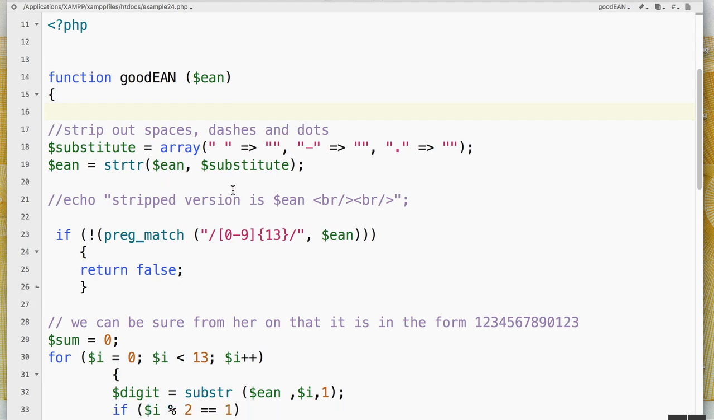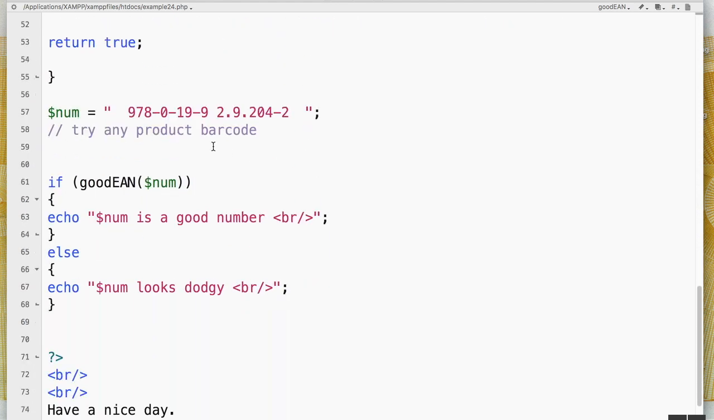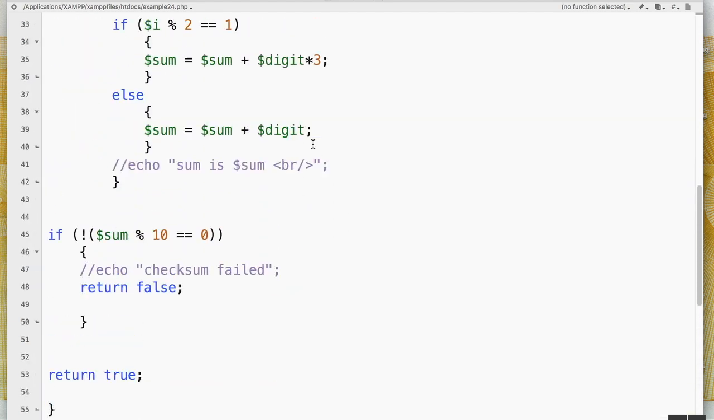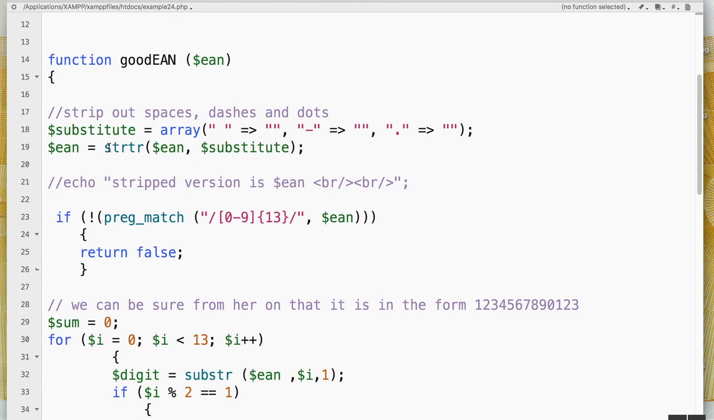Now, what I want to do here is strip out any possible dots and dashes and things. So in a number like this, it may happen that people put in dashes, for example, or maybe even spaces. And there's even the possibility of dots, really, okay? So what I want to do is strip out anything that is a space, a dash, or a dot, okay? And there is a function built into PHP that does just that, okay?